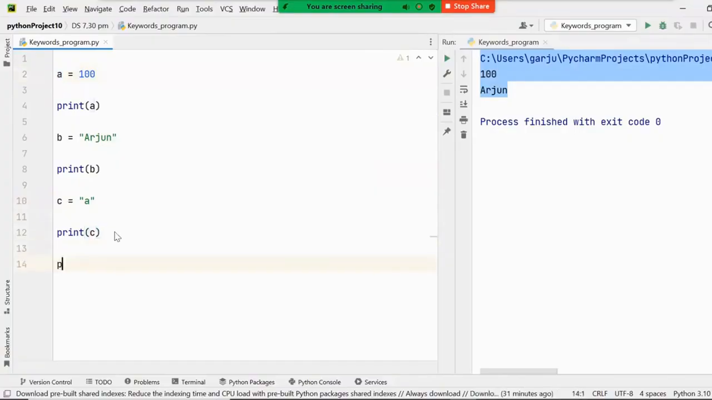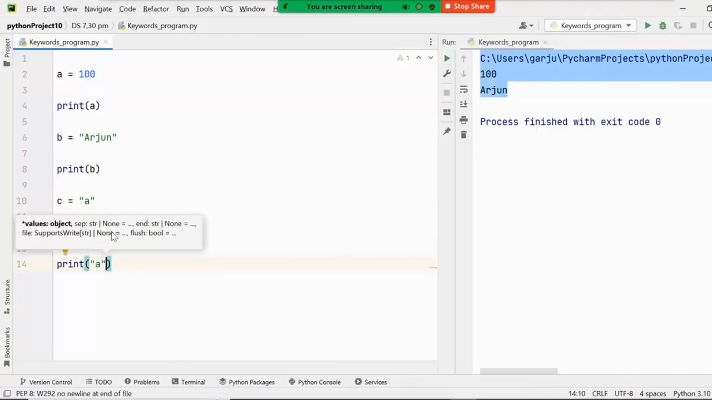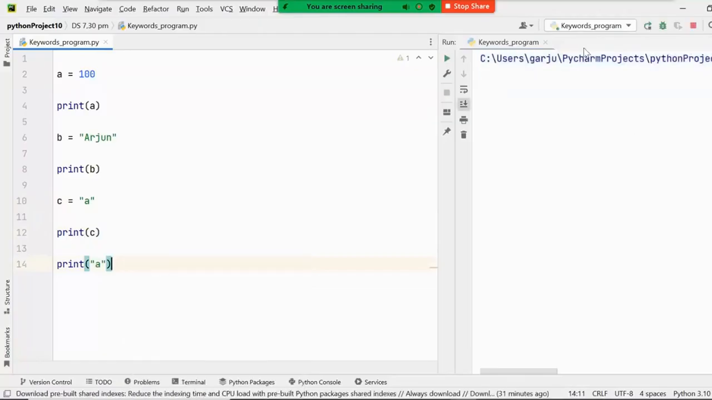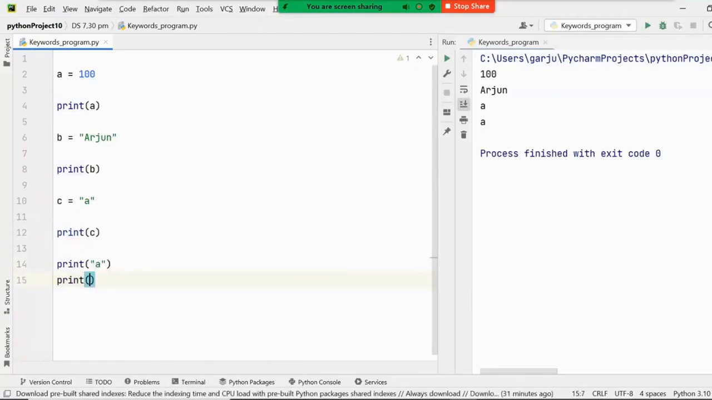Now see this, if I am giving it over here, okay, I will run it. If I run it over here like this, with A in quotes, then what will happen? This is a value. This is not a variable. Here you will get A. Here also you will get A over here. Can you see? And if I give A out of this quote, this is a variable.